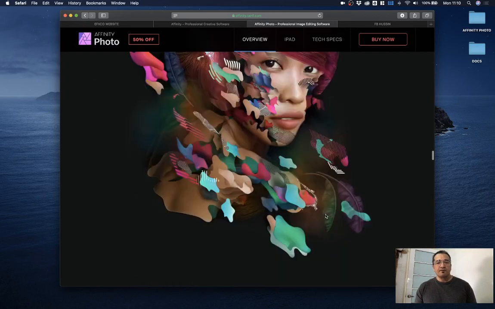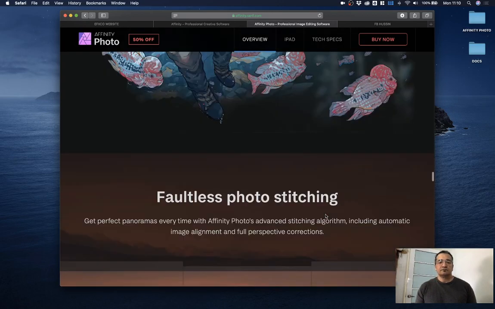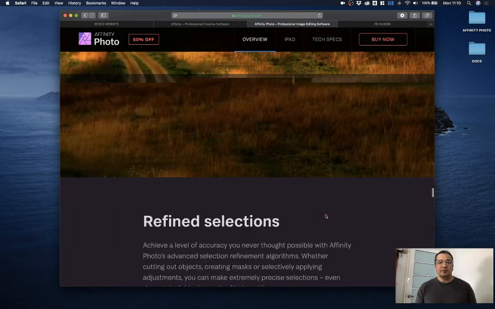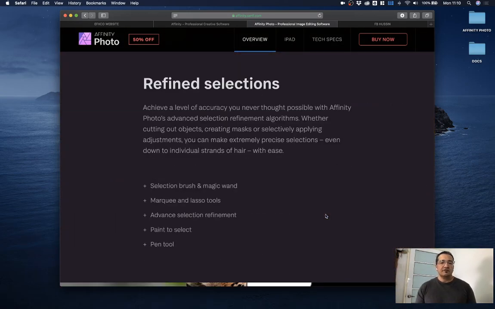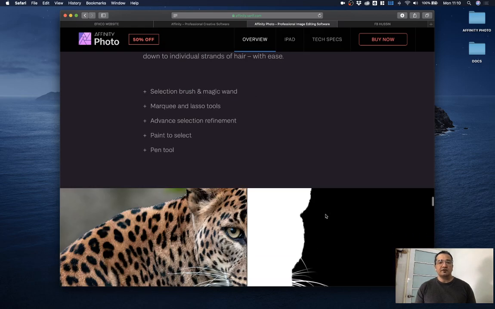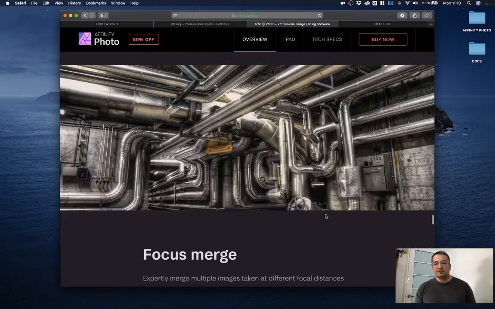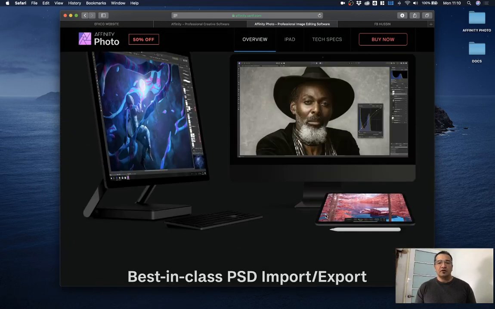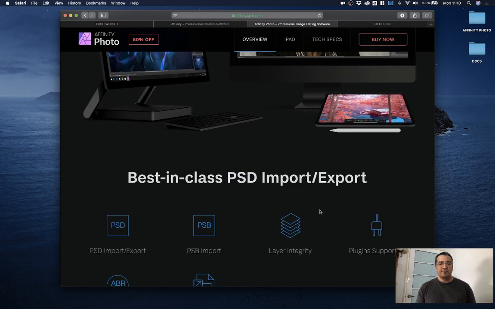Yeah, brushes. Photo stitching, that's right in the software. Selections, I'll show you some bits of selection a little later. The pen tool, it does HDR, 32-bit workflow, and you can run it on Mac, Windows, and your iPad. And by the way, the iPad is a full-fledged version, not a watered-down version. What you get on Affinity Photo on your desktops is exactly what you get on your iPad.